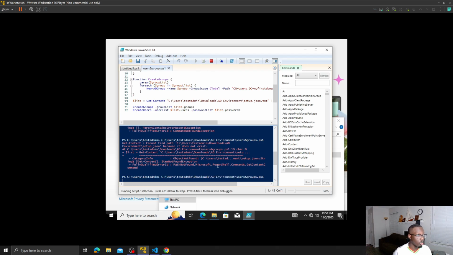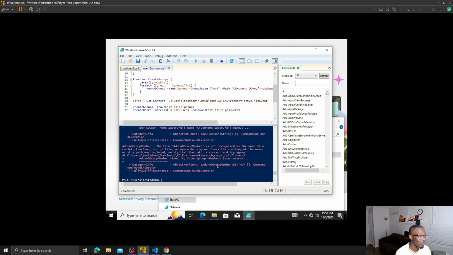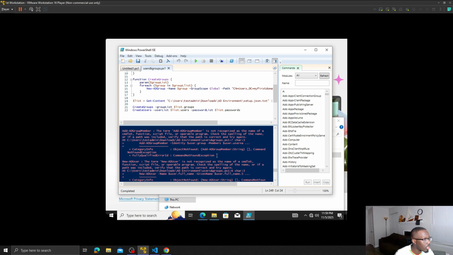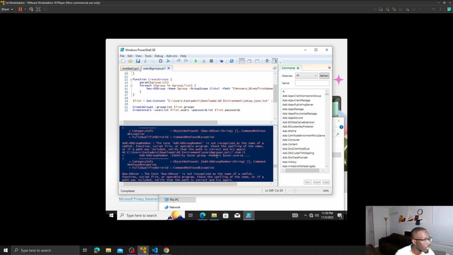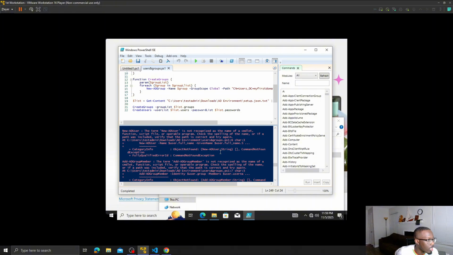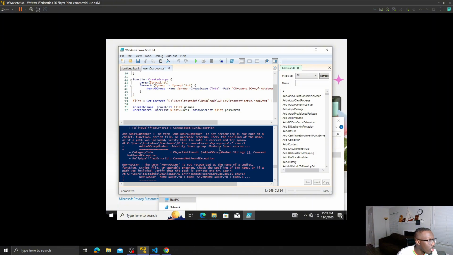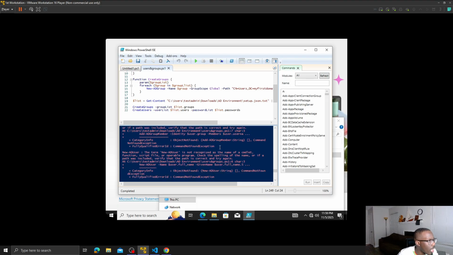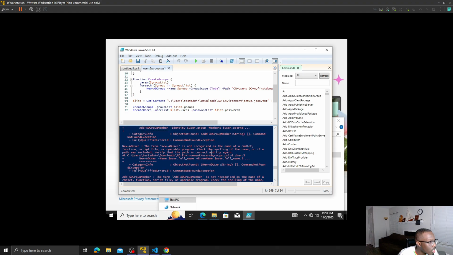Oh, it looks like it's going through. Okay. Let me see. Add new. Add. So it looks like Add-ADUser or New-ADUser, as well as Add-ADGroupMember, are not recognized. And somehow the Add-ADGroup is, wait, Add-ADUser.